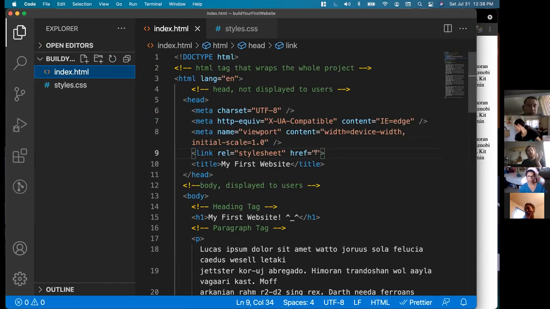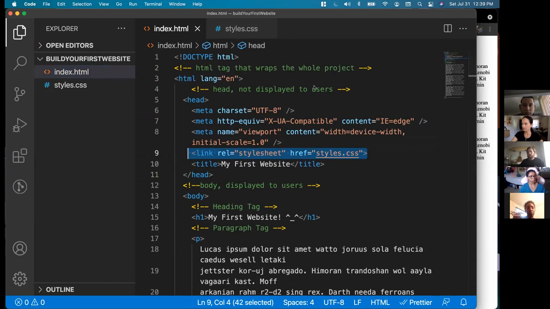This is just another one of those gifts that the developers of VS Code are handing off to us to make our lives a little bit easier. But I'm going to type it in. My href is going to link to styles.css. And styles.css will also be in double quotes.